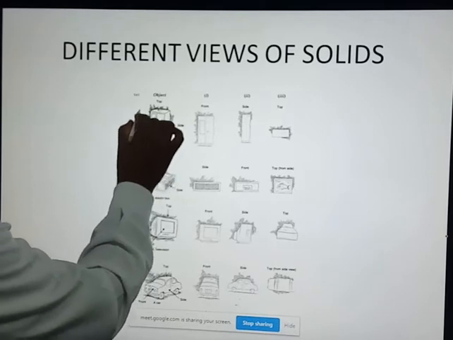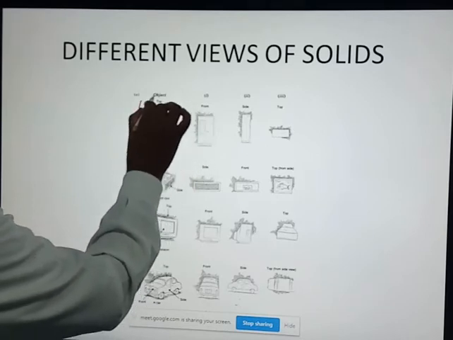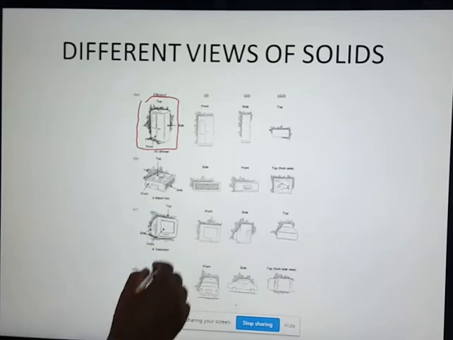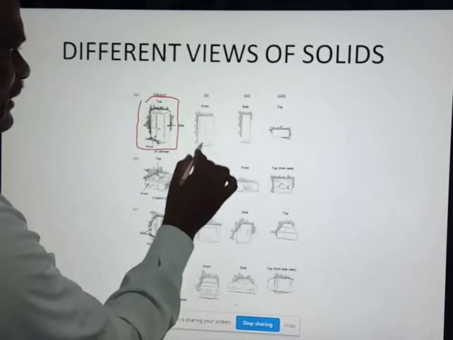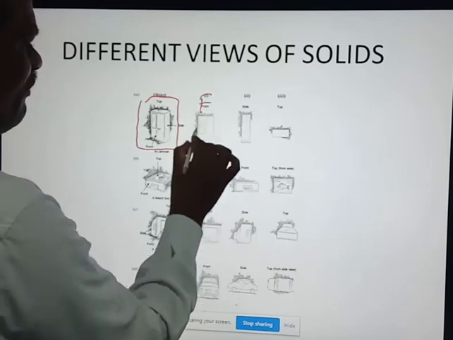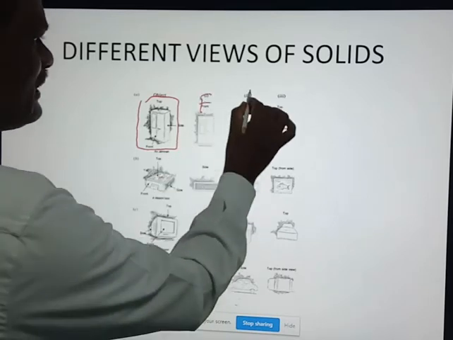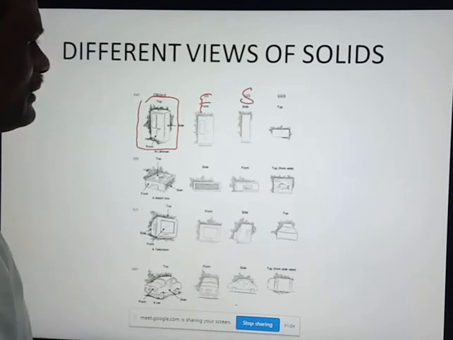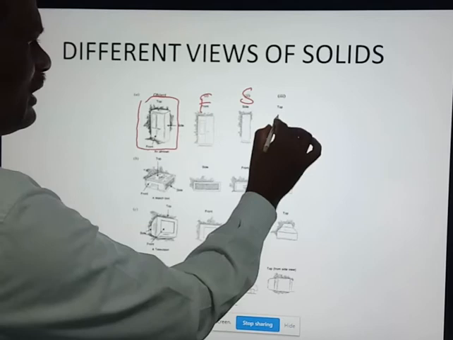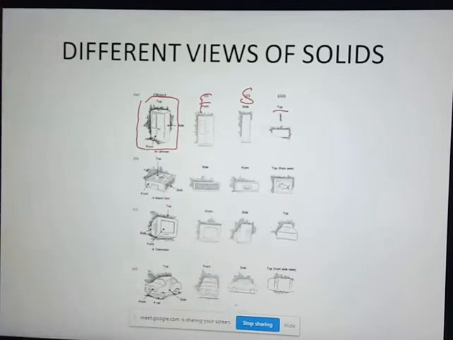Here it's an almirah. One almirah is given, and the first one is the front view. What is the shape of the front view? It is looking like a rectangle. Okay. And the second object, this is front. So I am writing F, front view. And this is side view. Okay, side view. And this top view is a small rectangle. This is the top view.